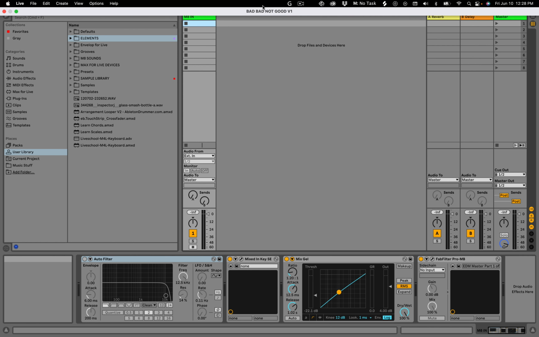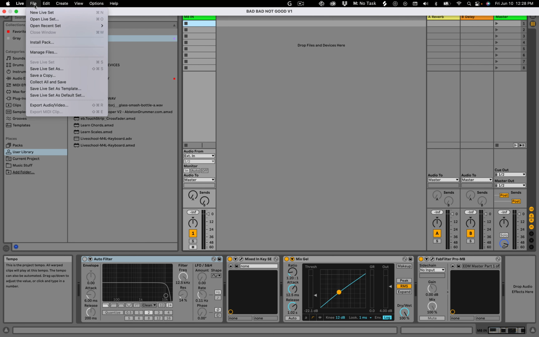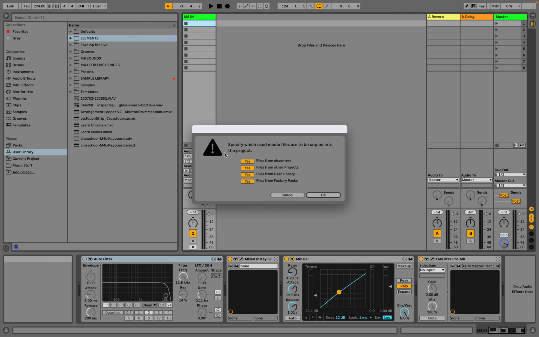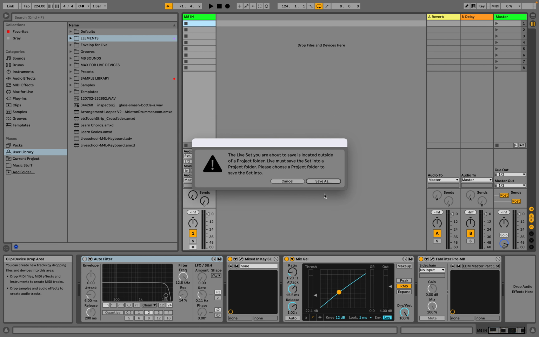See, now it's not in any folder whatsoever. We're going to go up to File. We're going to choose Collect All and Save. We'll choose files from elsewhere, files from other projects. I'm not going to choose files from the user library because the user library is in the same folder that it will always be. I'm also going to choose No on files from factory packs for that same reason. I'll hit OK. And there we go.